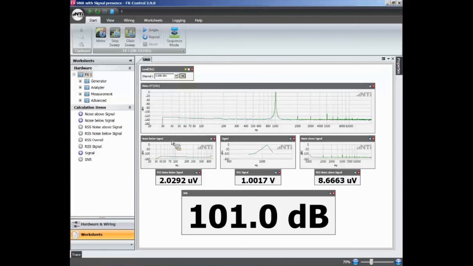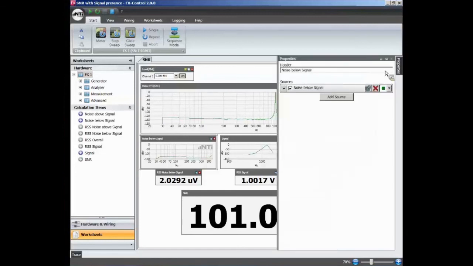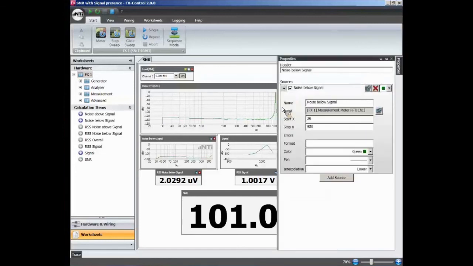Just to give you an idea how this happens, if I show here the properties of this graph, for instance, you see this has the input. As the input, we have the measurement result, and then we reduce the bandwidth from 20 Hertz to 950 Hertz. So this gives us the numerical result. This gives us this curve here to the left-hand side.